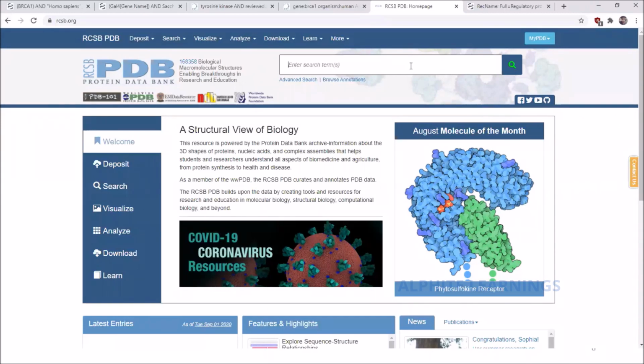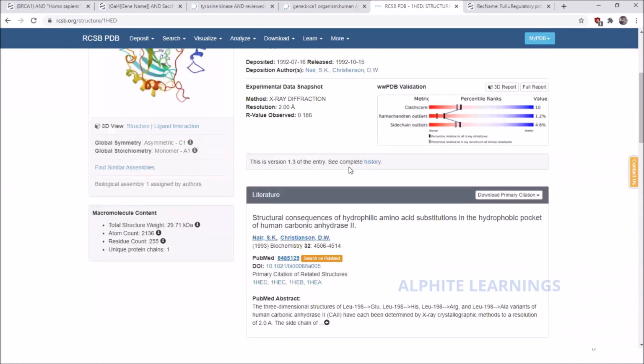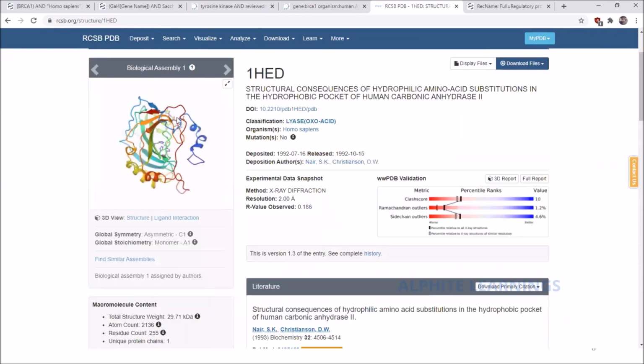So for the hands-on purpose, we will be looking at 1HED. I got a PDB ID here, 1HED. I have run the search. Yeah, I have got my result. So here I get a 2D representation of what it is, and you can also have the 3D view here.